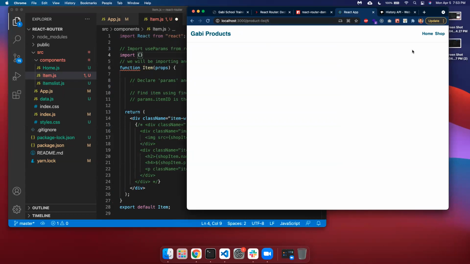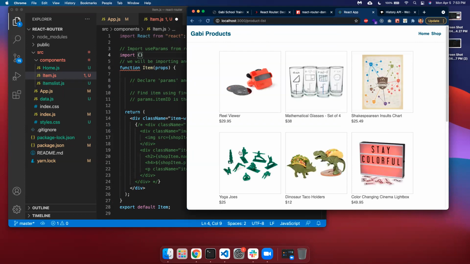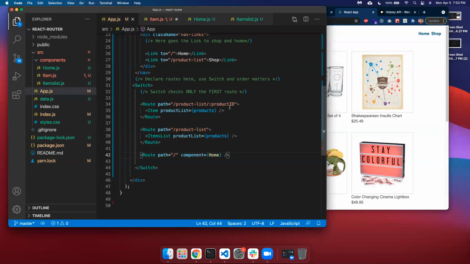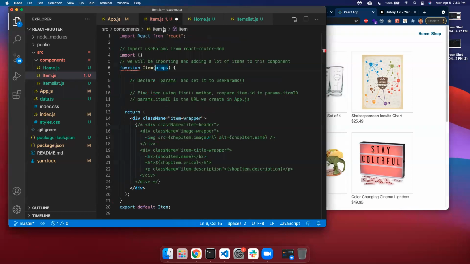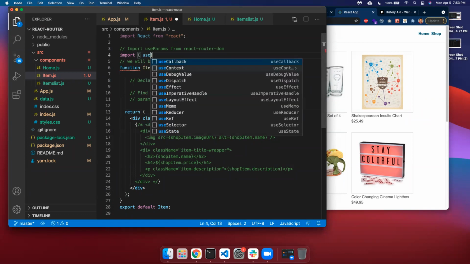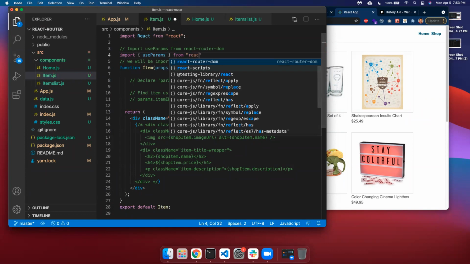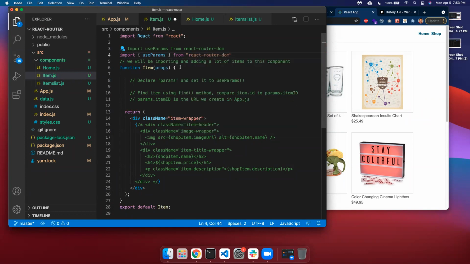Yeah. So every time you click a different product, if you go to shop and click a different product, it will give you a different number. It will give you the same key, which is productId, but a different number for each one of them. So we can console log it so you guys can see. So it's useParams, and that comes from React Router DOM. So now here we will be declaring useParams, just like useHistory.